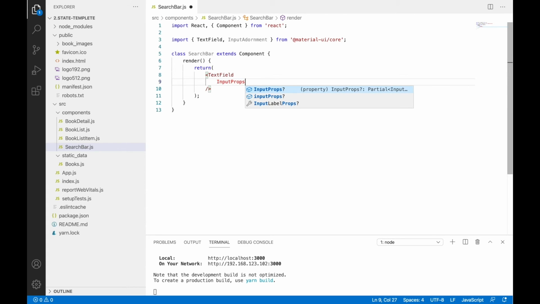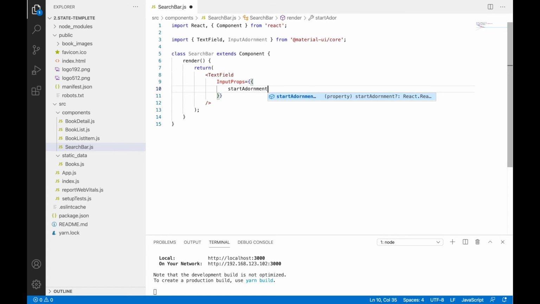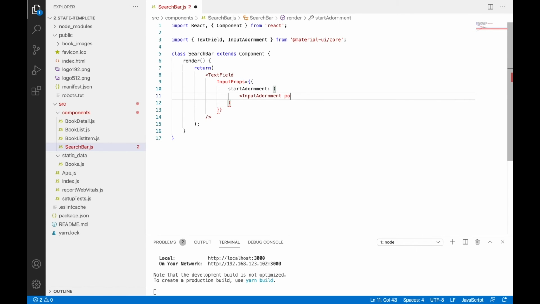InputProps, and then you need to open two curly braces. First is the JavaScript code. Since you're specifying the properties for the input and text field in the form of an object, put two blocks like this. So let's start with writing startAdornment, which is a description of how to decorate it. And now open the parentheses and add the InputAdornment that we imported earlier. And the position will be assigned as start.